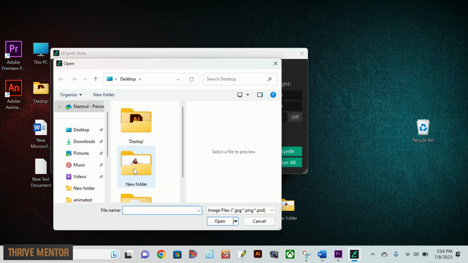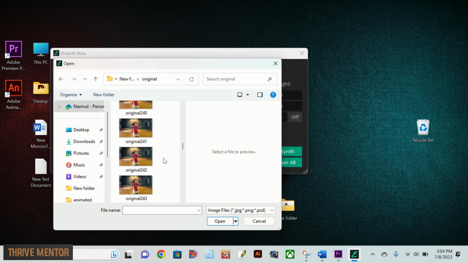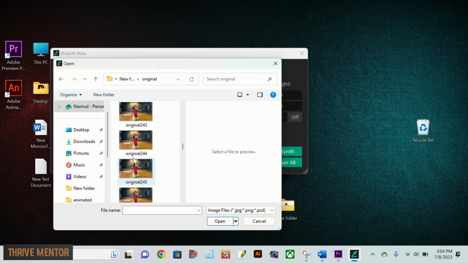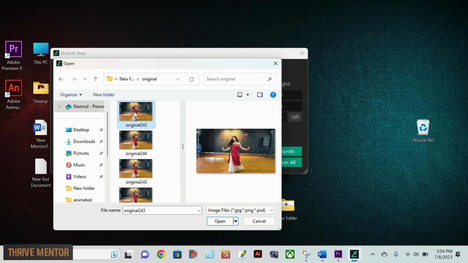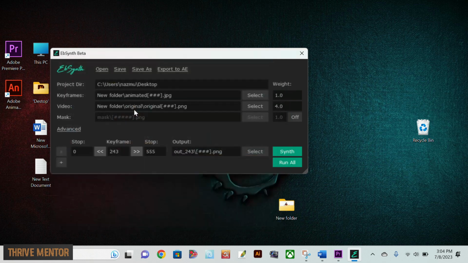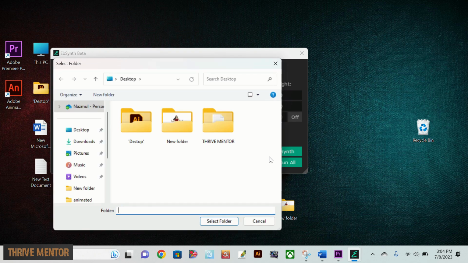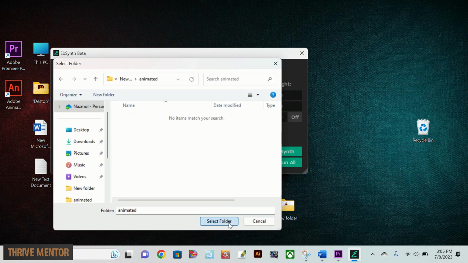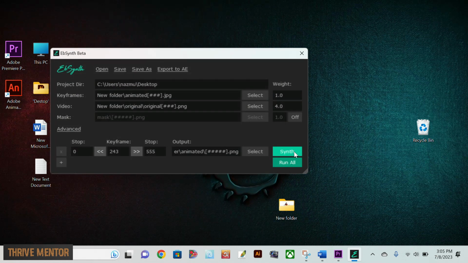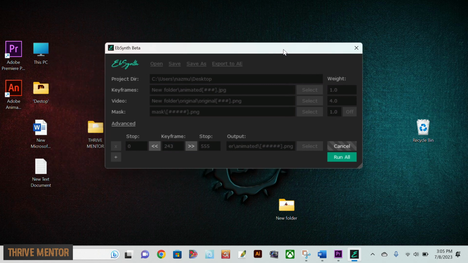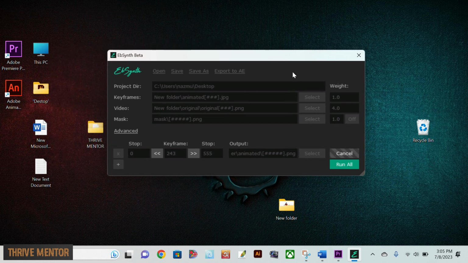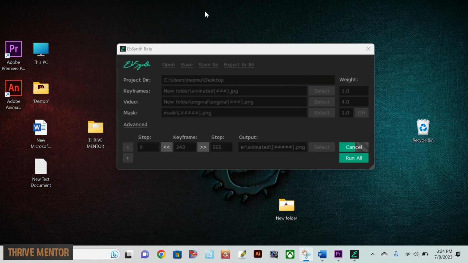Then the second option, video. Here we need to select the original image which we used for Animate. This is the original image, number 243. Then the last step is to select the output file. Then press Synth. Done. Now we need to wait. It will take some time. This will cartoonize all the images by taking the reference of the one image which I cartoonized.